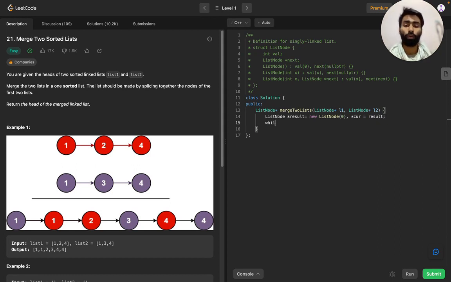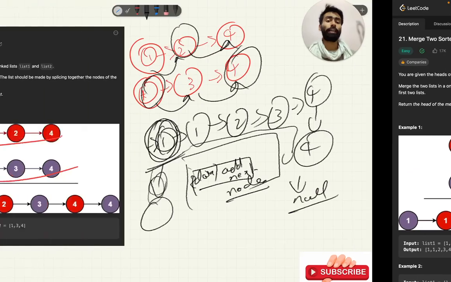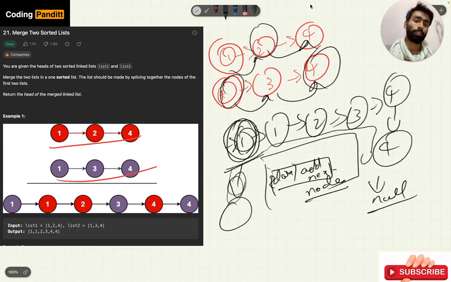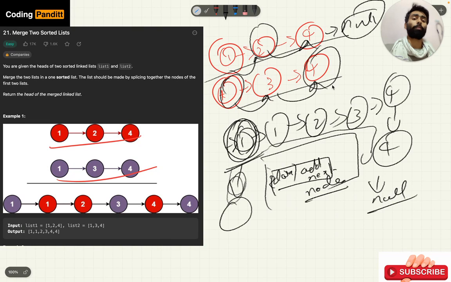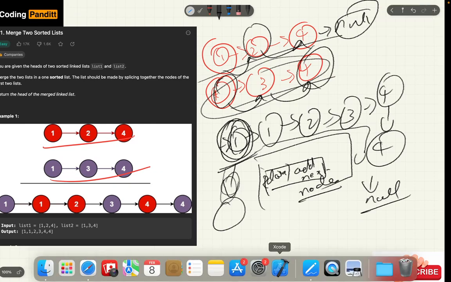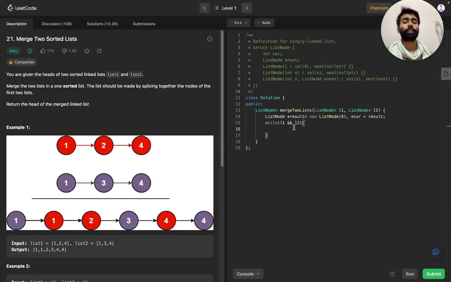So while both the lists are available, that is none of them are null right now, means as we discussed here, once a linked list becomes null, then we don't need to compare and we do not need to operate on anything. We just need to add the other one at the end. So following that condition, we check if both linked lists exist.